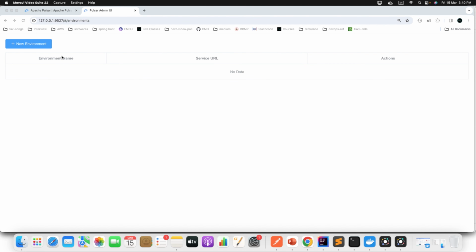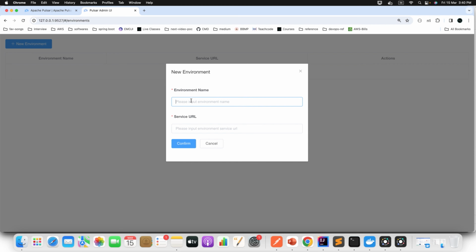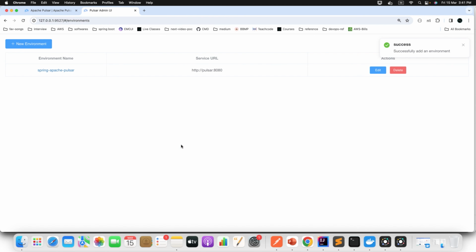So this step is very simple. Click on this new environment. Then give a name for your environment. You can give anything. I will give Spring. Now you just need to define the service URL of your Apache Pulsar. So I'll define http://pulsar:8080. That is the container port, right? Click on confirm. Successfully added an environment. Just close it.